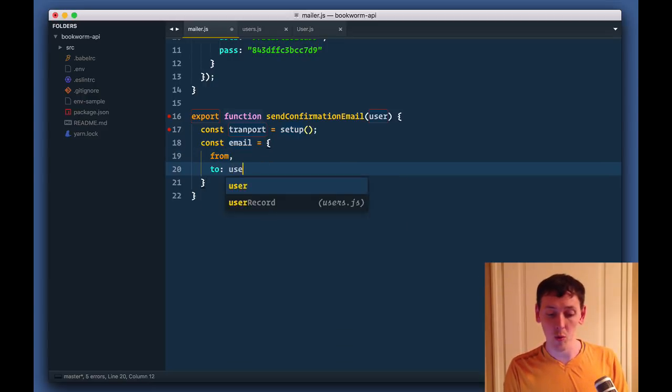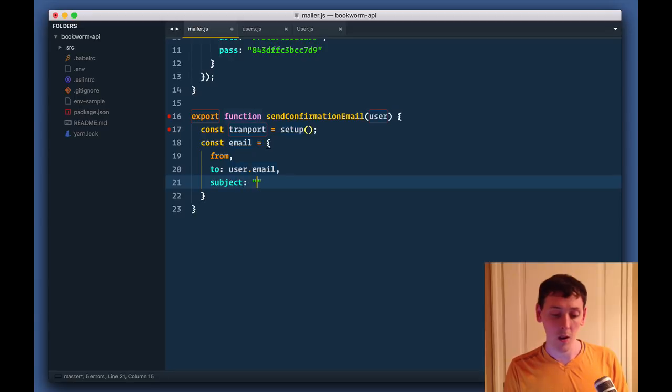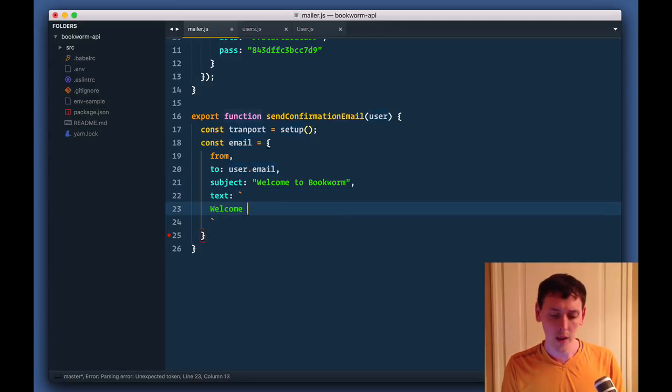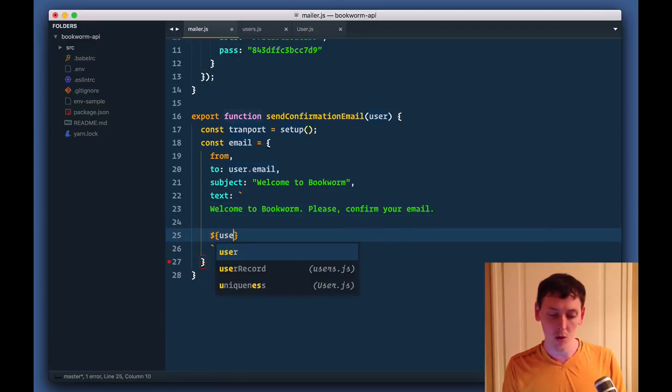So we have from, we have to, which is user email, we have subject, welcome to Bookworm, and we'll have text and HTML body for our email. So again, in this application, they are going to be very simple. So we're going to just use the text emails. But if you have something more complex, you should go with email templates. So here we'll just have this, welcome to Bookworm. Please confirm your email. And here we're going to use user generate confirmation URL.